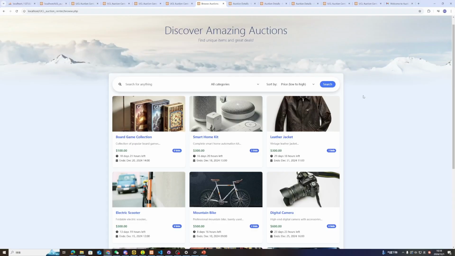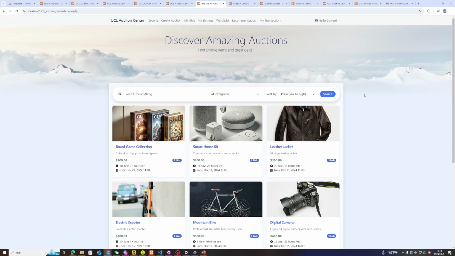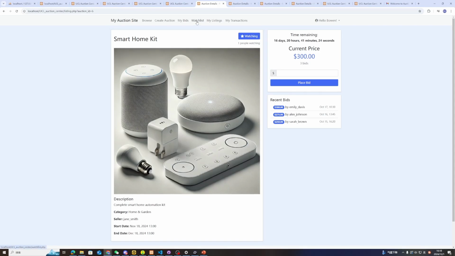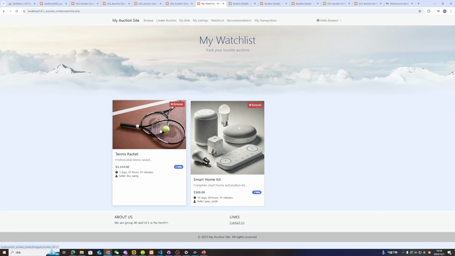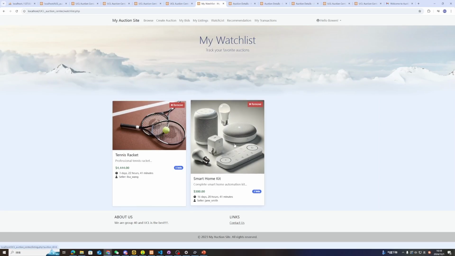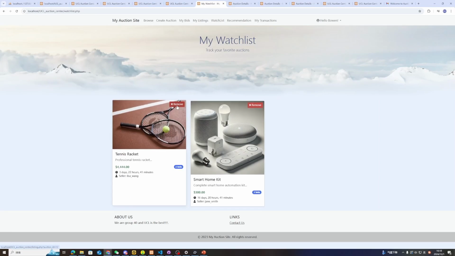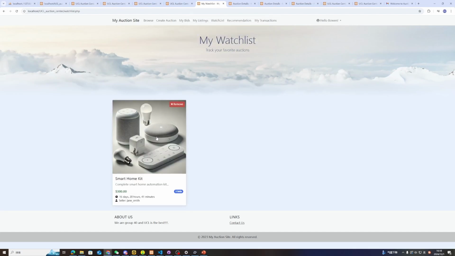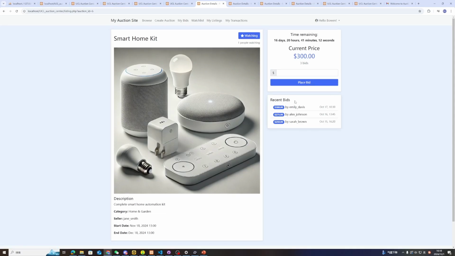The last thing I want to introduce is the watchlist function and the recommendation based on watchlist. By clicking into an auction, you'll be able to add it to your watchlist, and you will also be able to see how many people are currently watching. And by going to my watchlist, I can see all the auctions that have been added to my watchlist. I can remove them, or I can also just click them and directly go into the detail page.